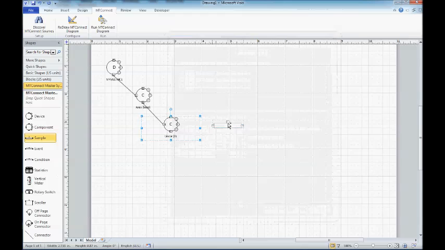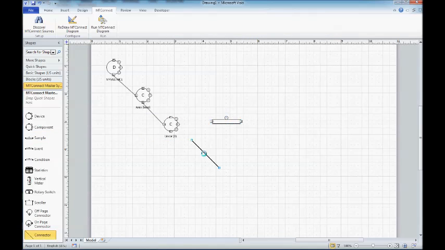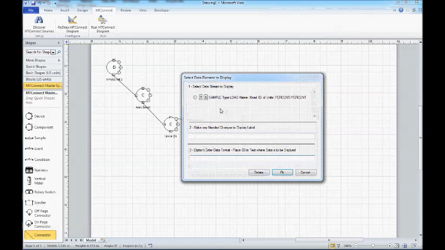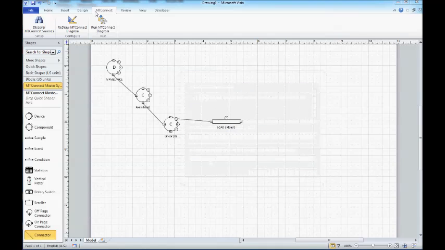To view X-axis load values, a sample stencil is dragged and dropped onto the diagram, then connected to the sample port on the second component stencil with a connector stencil. The sample stencil goes live, showing real-time load values when the Run MTConnect Diagram button is clicked on the MTConnect ribbon.